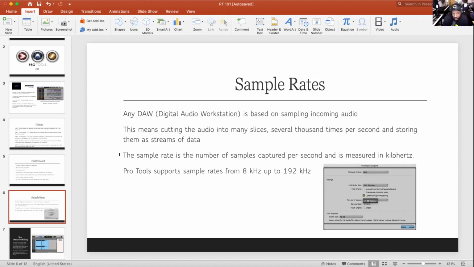Because right now, what sample rate are you all using when you're bouncing stuff down or creating new sessions? Is it 44? 44. And what bit depth are you using? One of them is 24 bits, I think. So 44, 24. You should try 48, 24.